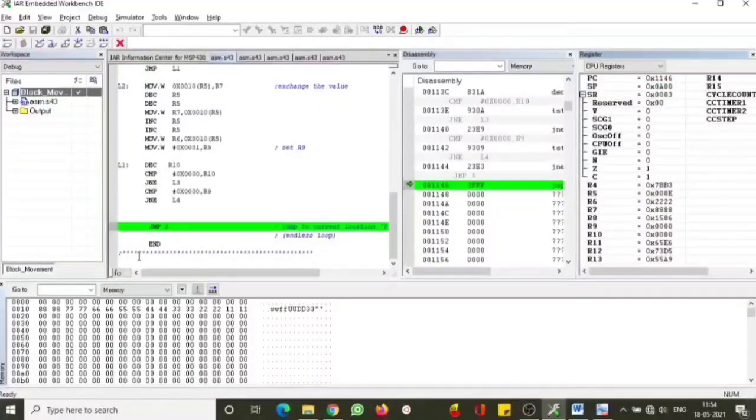Now it has been compared. Once R10 becomes 0, it will end the loop. So all the values have been checked. This is R10 we had initiated with 7, right? Now it has become 0. That means it has executed for all the values. It is done. So that is how we are able to see that the values are arranged in descending order. This is about descending order.